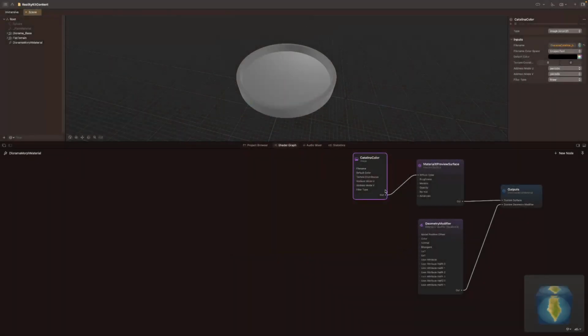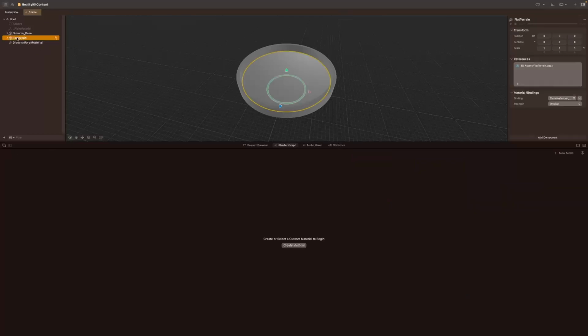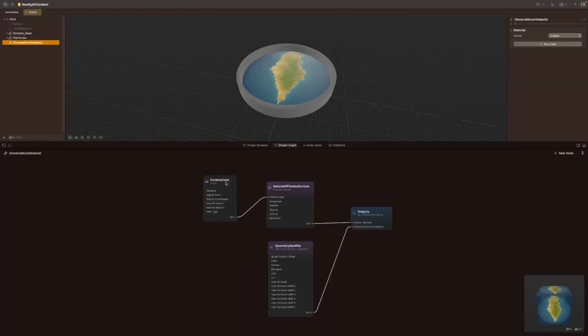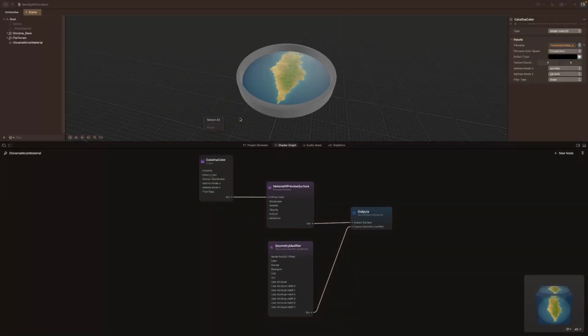Now nothing's happening. The reason is we didn't set our flat terrain to our material. So I'm going to select flat terrain. Over here on the right side, I'm going to select our material, and now you can see there is our Catalina color. Now you can see it moved it over again. So we'll just have to deal with that. All right, so we got our color on our diorama.